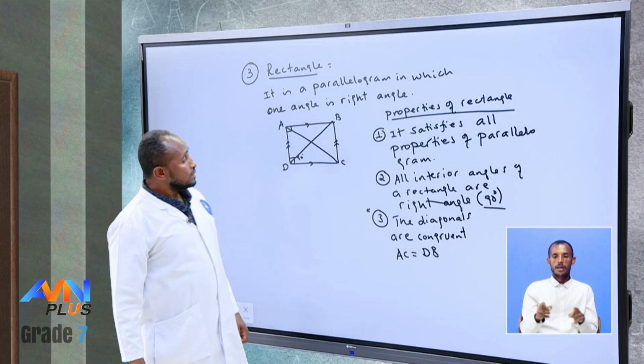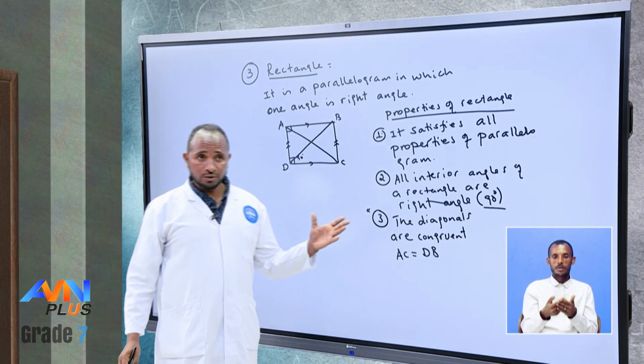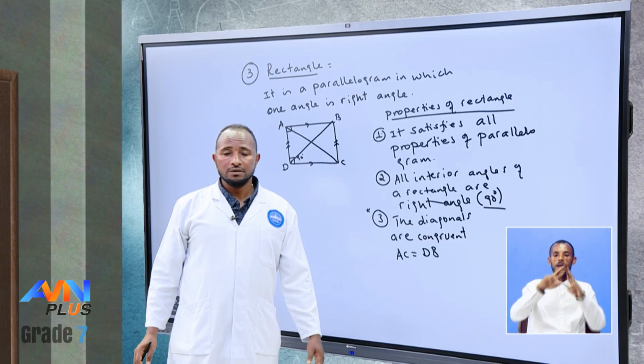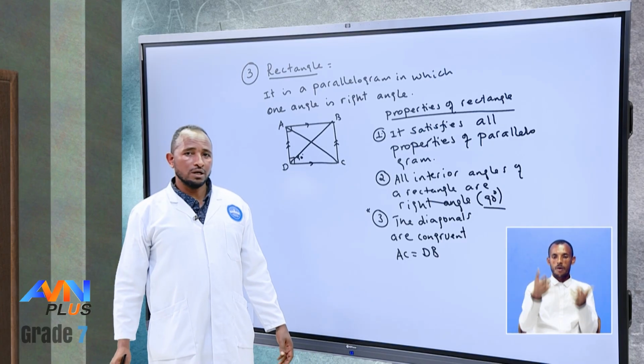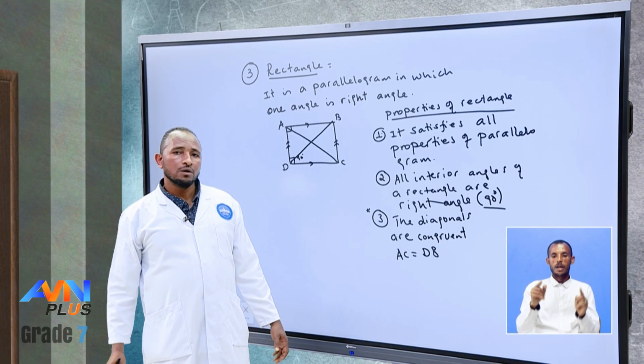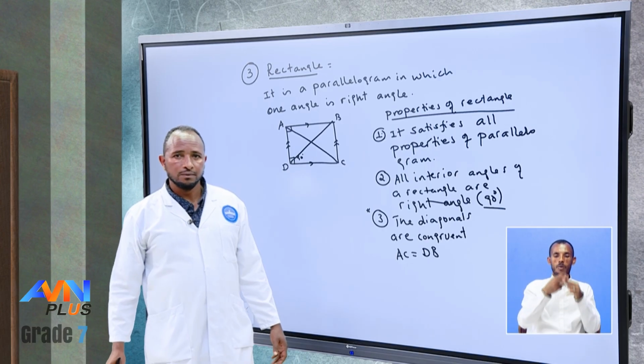Okay, now this is all about the properties of a rectangle. Then now I'll proceed to the other special quadrilateral. We call it a rhombus.